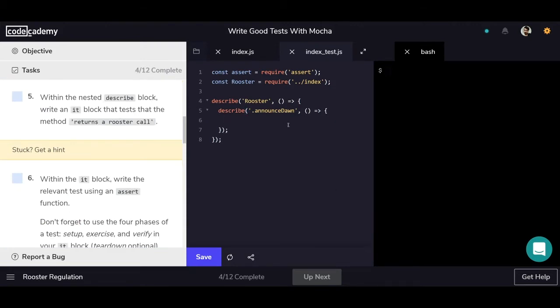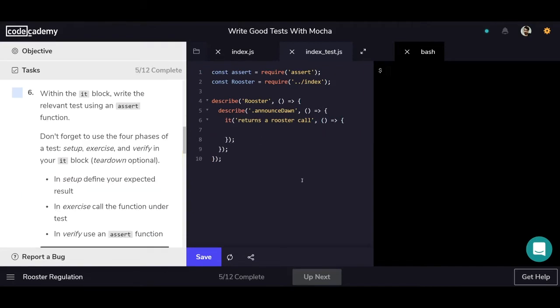Our actual tests will take the form of it blocks, each of which will describe a specific desired behavior of a method. In this case, we're testing that it returns a Rooster call, so we'll write it returns a Rooster call. And once more, we'll define an arrow function to define the body of this block. Inside the it block, we'll use our test phases to write our testing logic. In this case, we don't need a teardown phase because we won't be permanently modifying anything.